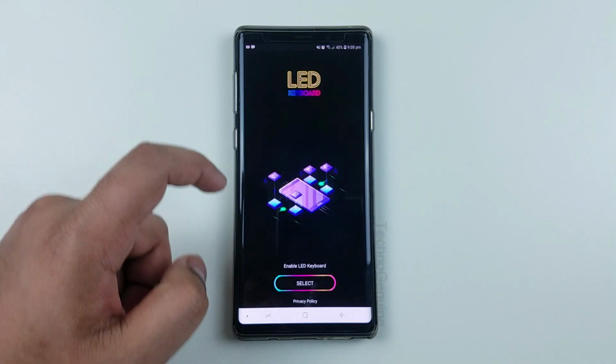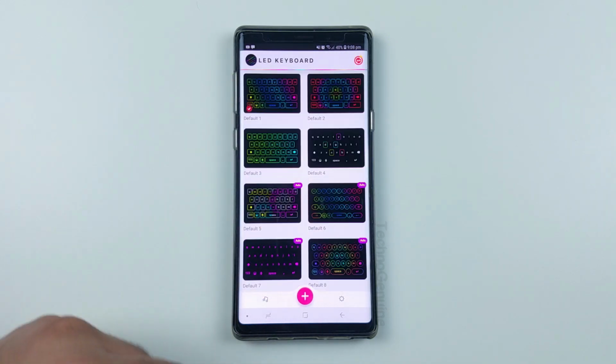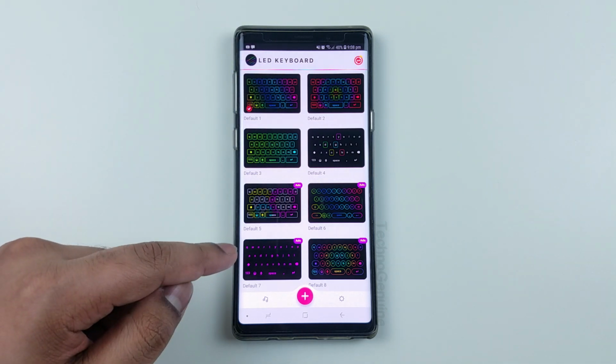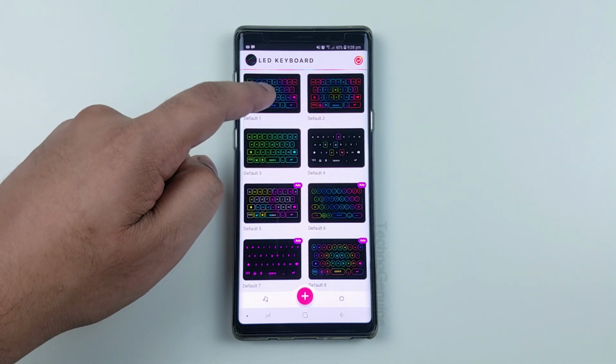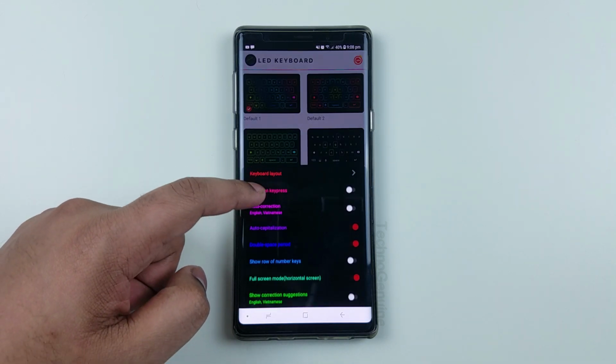Simply pick your preferred language and make sure it has LED keyboard below it. You can pick any keyboard designs as well. In settings, you can customize the keyboard however you want.